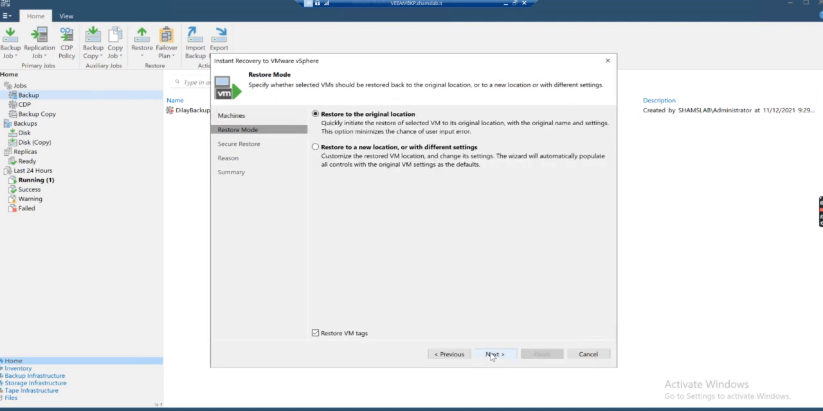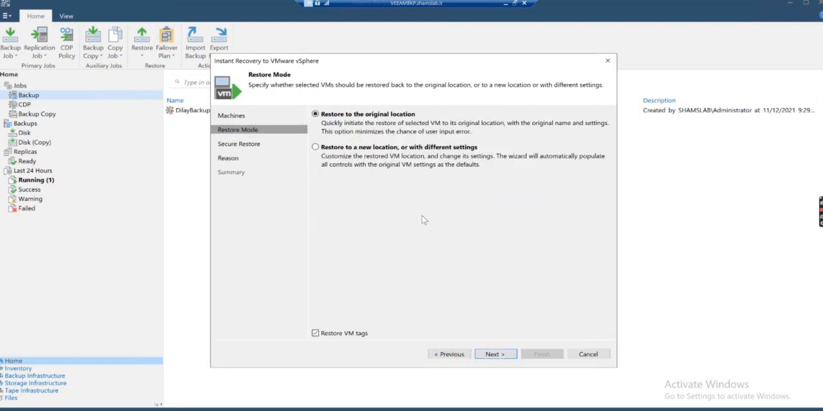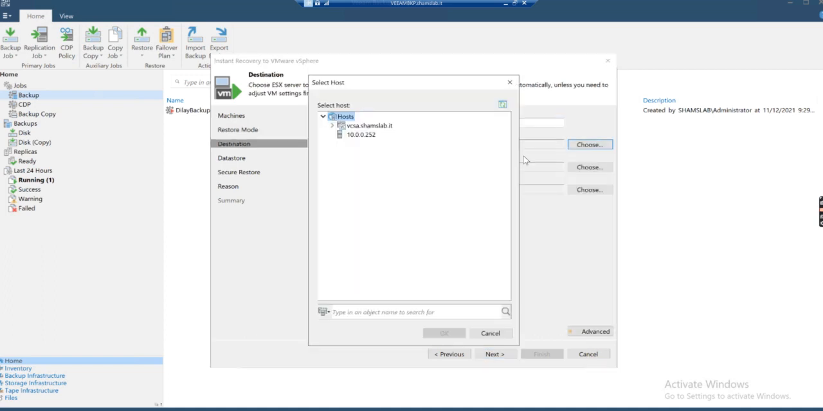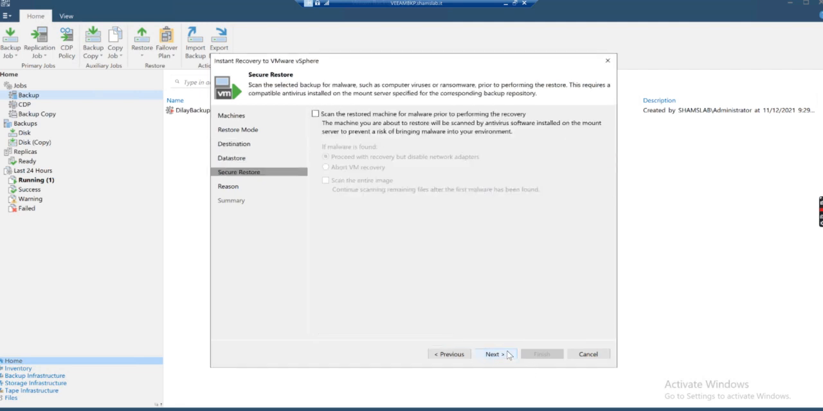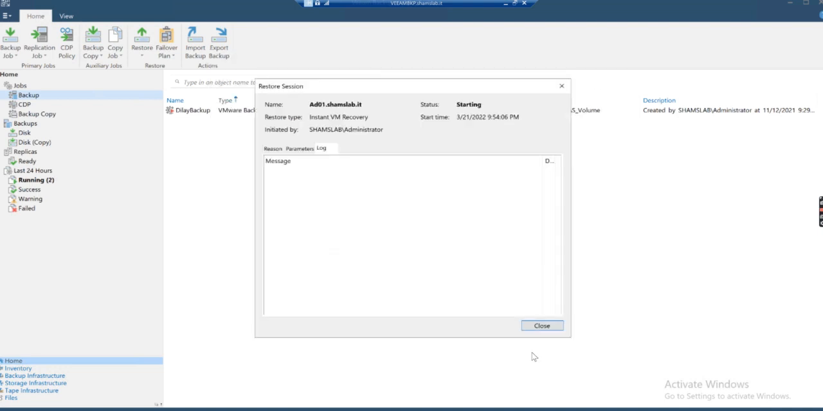And then, okay, restore to original location. Let's try this. Oh no, restore to new location. Let's see. Here we go. Choose. Yes, there you go, 252. If that was the case, probably, let me see. If this gives me an error, then I hope that will work.